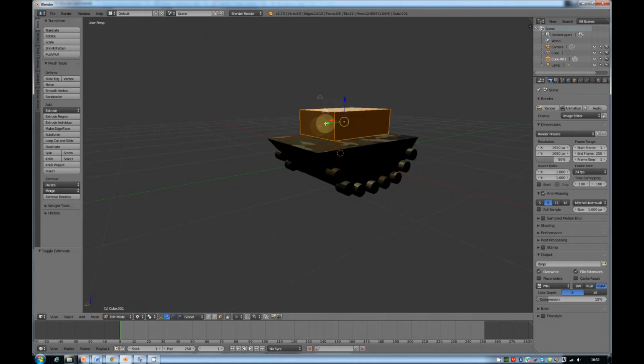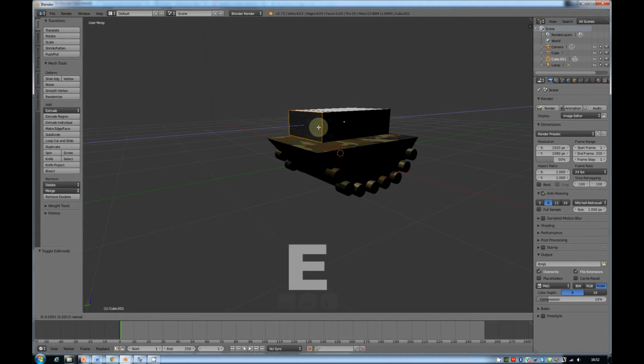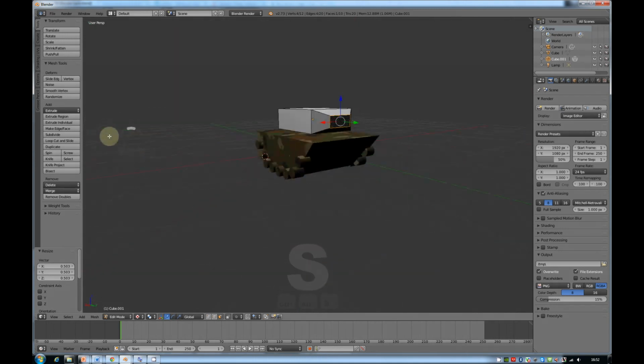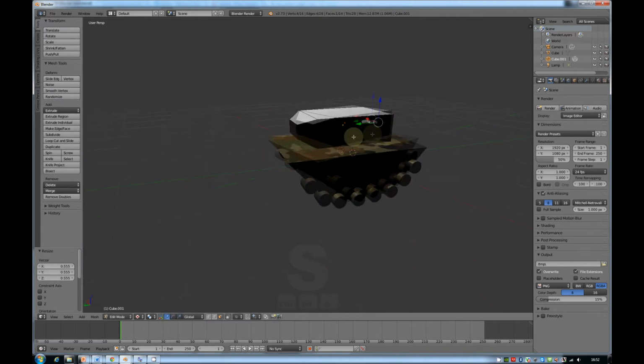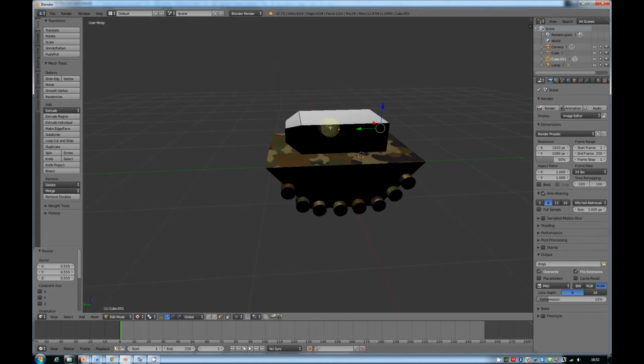I'm going to select the front bit, so Control Tab to go into face mode and just right click to get the front bit. If you press E to extrude, pull it out a little bit and then scale it down, then that's all the shape I'm going to need for the top. In fact, I might extrude the back a little bit and scale it. There we go. So again, we're going to apply the same texture to this.